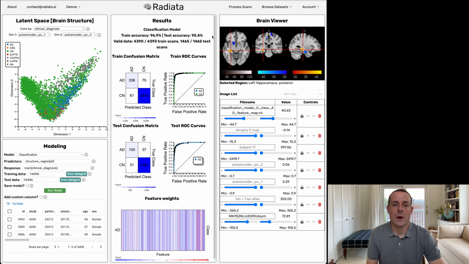Now that the model is run, we can check out the results. We can see here that the accuracy was pretty good, 95.4% in the test data set. Now we can use a few essential tools to dive into this model. So the confusion matrices are shown here for the training and the test data sets.